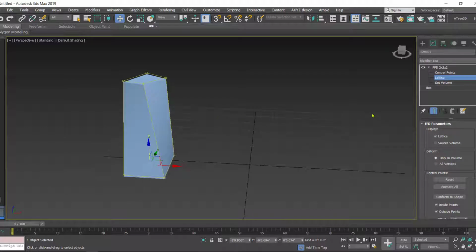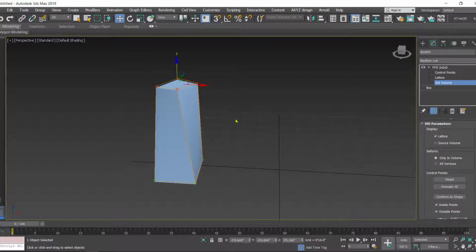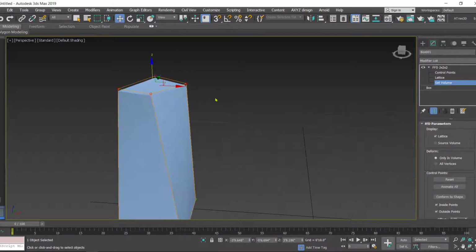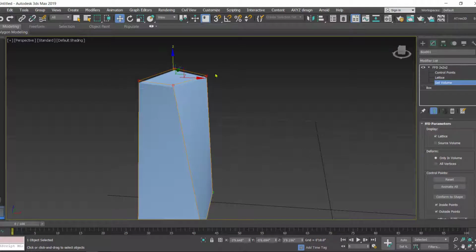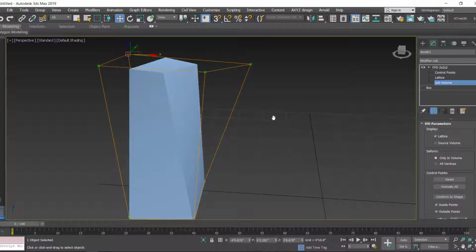In this you have one option that is called set volume. When you select the set volume option, what happens is you are allowed to move the control points, but the object inside the lattice is not affected. So let's select these control points, and I am moving the control points, but as you can see the object inside the lattice is not at all affected. So that is how these three options work.